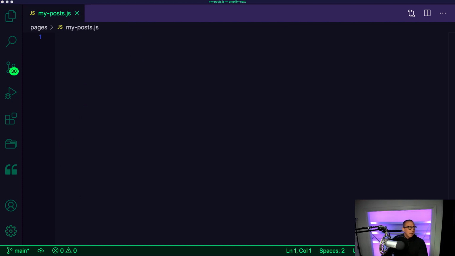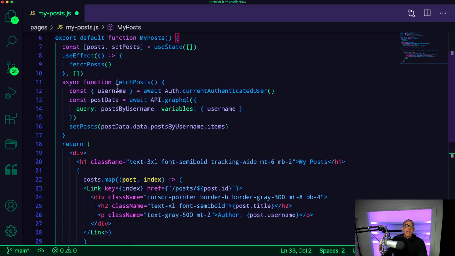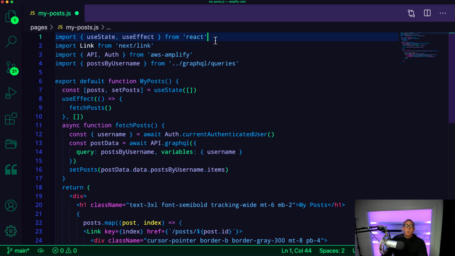In My Posts, this is going to be very similar to the main post view actually. So I'm going to just drop in essentially the same code that we have in index.js, where we're basically just rendering an array of posts. And in just a moment, we're going to be adding some additional fields for editing and stuff like that. But for now, we just want to go ahead and query those posts.